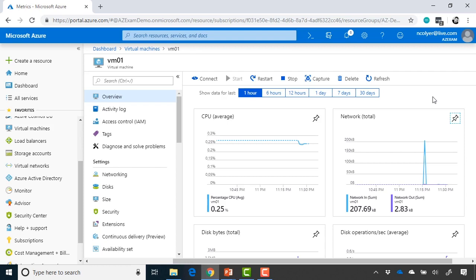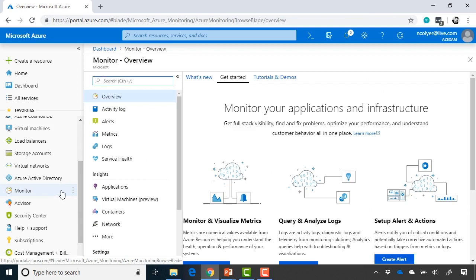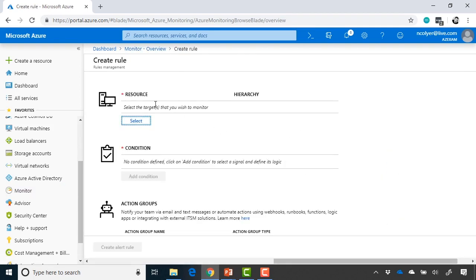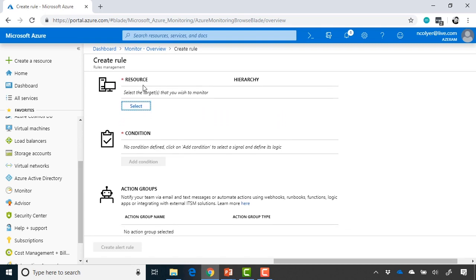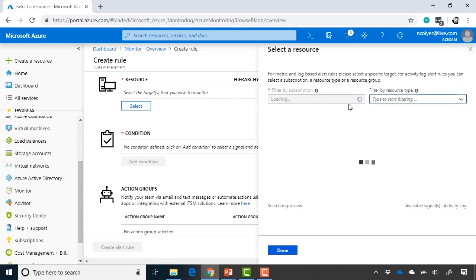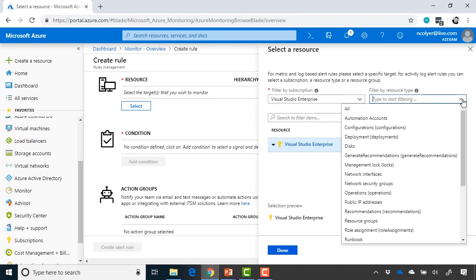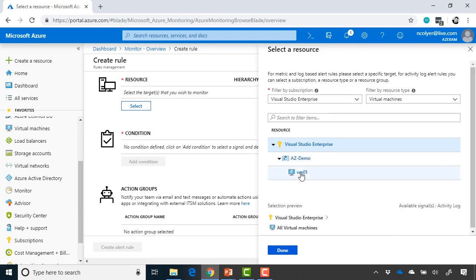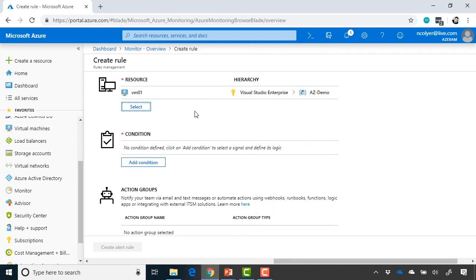Now, what if I want to start alerting on things like that? Well, again, we'll go to the monitoring view. So we'll select Monitor, and we'll go in this time and click create alert. So slightly different screen here. What we need to do is create rules first of all. So if I want to create a rule for that virtual machine, perhaps when the CPU exceeds 90%, I will select that resource. So this is the resource I want to monitor first of all. I select to filter, so I can filter on virtual machines. I choose VM01 and I click done. So right now that is my object that I care about.